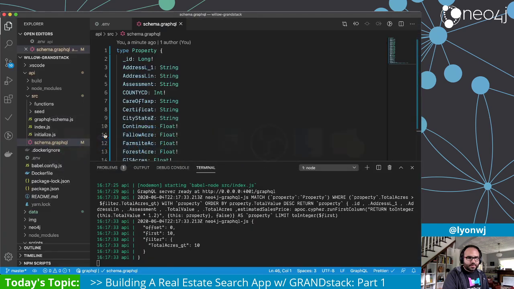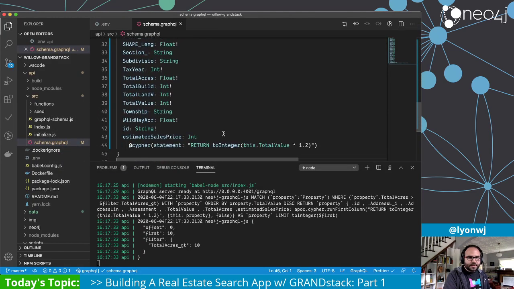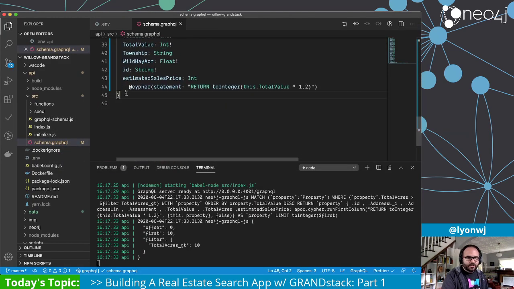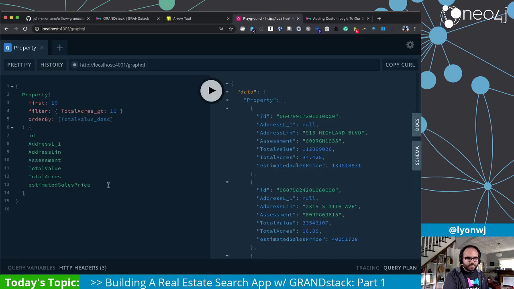And then we used the cypher schema directive functionality to define a computed field in our GraphQL schema using Cypher, specifically to calculate estimated sales price for our properties. Cool, so that I think is pretty good.